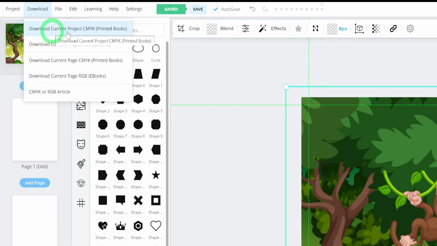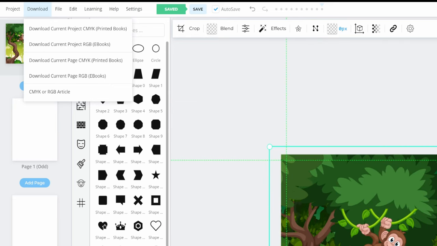So current project, we want it as printed books because we are selling it basically as a paperback. So you could click download current project and it's going to download all these pages, and it will come up as a book that you could upload to Amazon KDP.